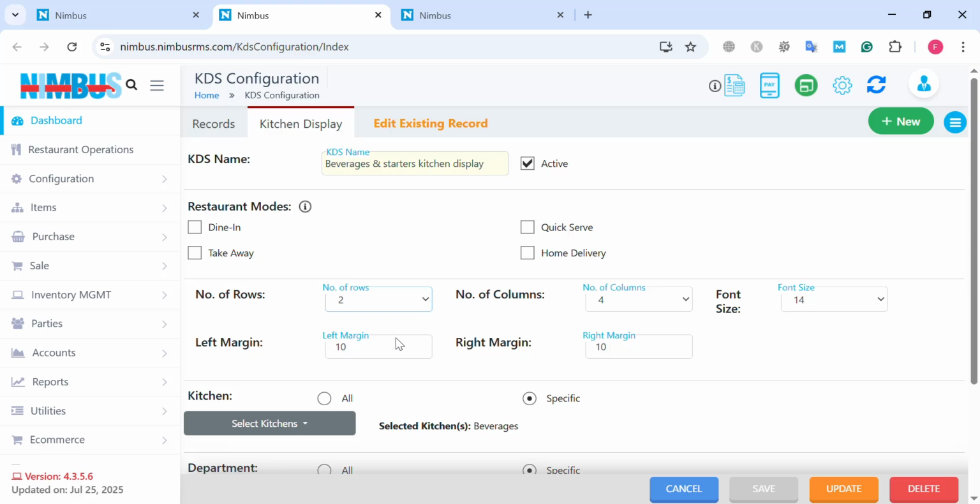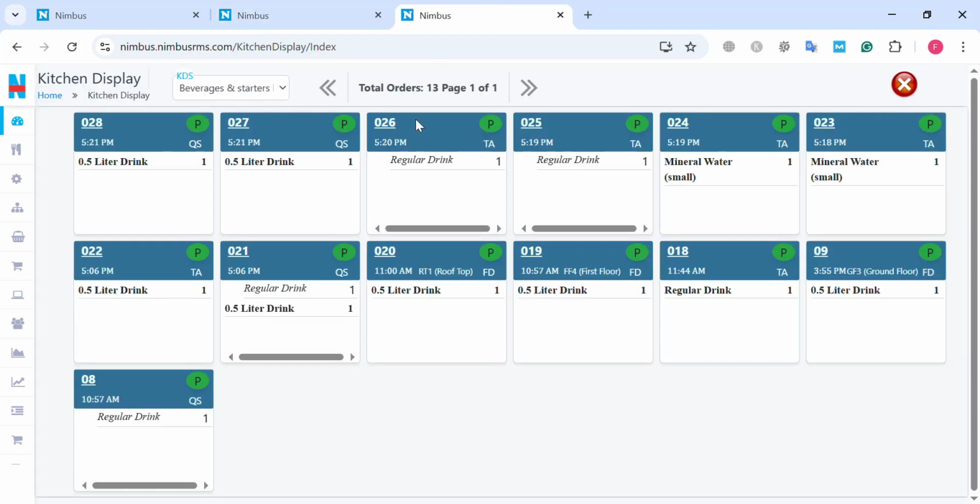For example, we can change the number of rows to 3, the number of columns to 6, the font size should be increased to 16, and let's say we set the left margin to 45. And once we save the changes, our screen will somewhat now look like this. Here we can see that we have 6 columns and 3 rows. The font size has been increased and there has been an evident difference in the left margin.